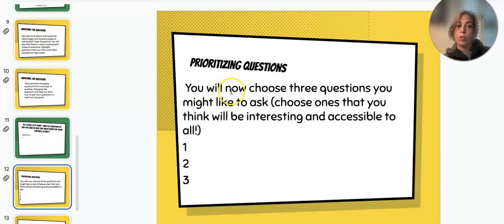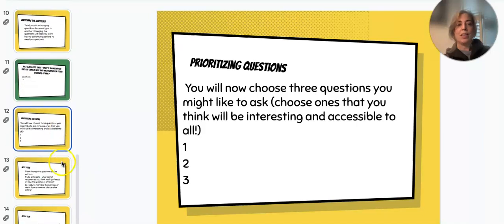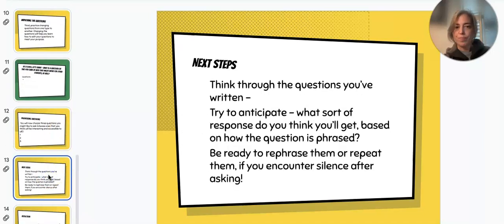And then prioritizing questions. You'll now choose 3 questions you might like to ask. So this helps students to narrow it down. Like, what are my top 2 or my top 3 that I think would really work best for this class discussion? These are the ones that I really want to hold on to so that if there's a lull or a pause, maybe I'd like to throw one in to get the discussion going again.